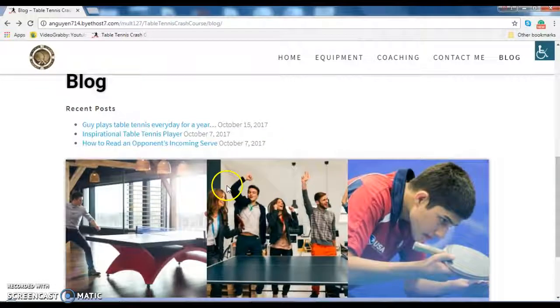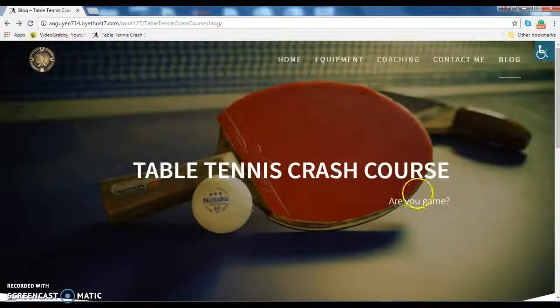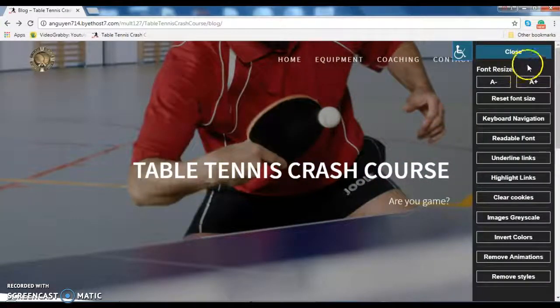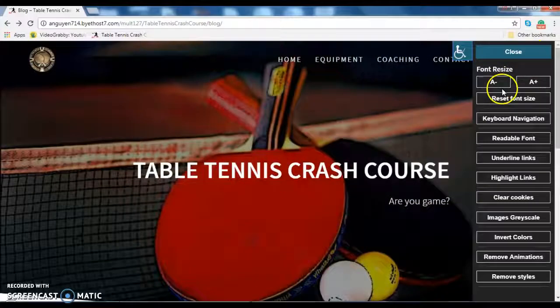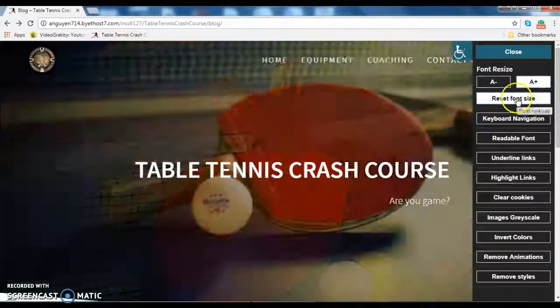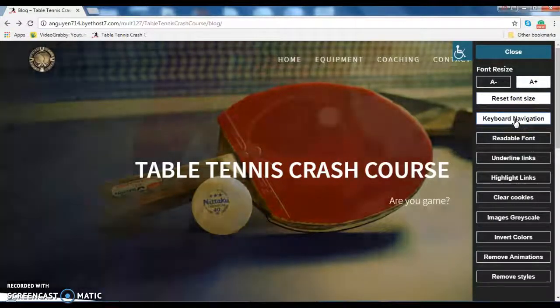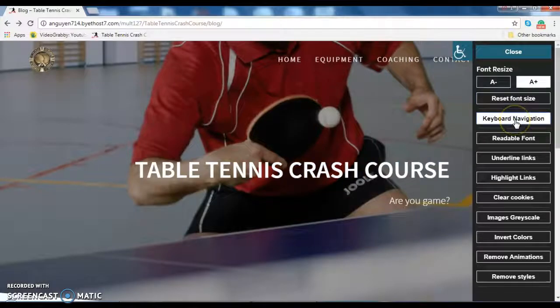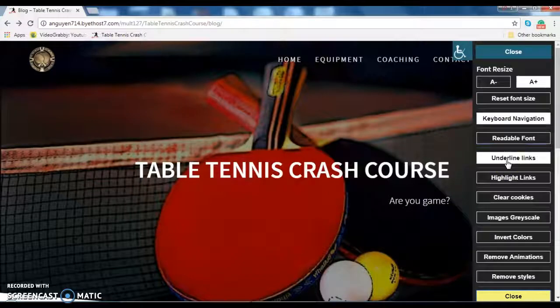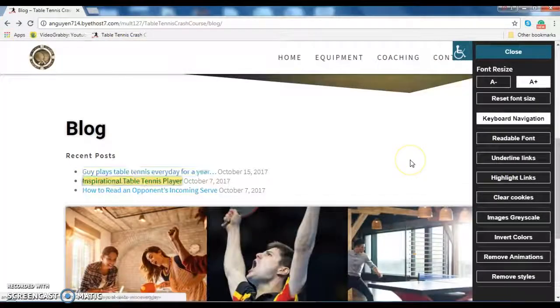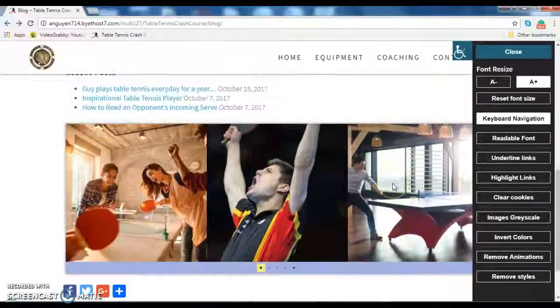I think one of the best features on my webpage is this accessibility. So if I click here, there's this tool that comes out, and it lets you adjust the font size of the web page. There's also a keyboard navigation. So if I click this, and I press tab, see, things get highlighted, links get highlighted for people that have disabilities.